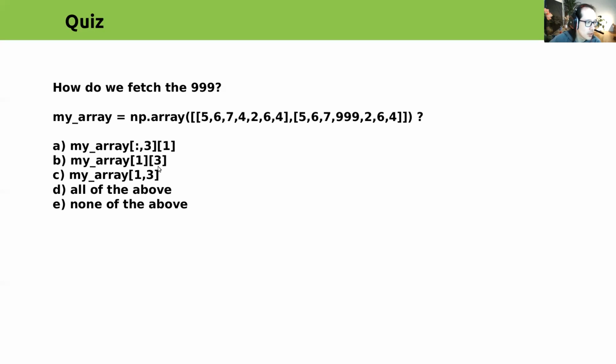If we take a look at this option here, this would fetch us first row 1, and then on top of that fetch element 3 from whatever is produced by that. So if we fetch row 1, it's going to be this one, and then element 3 of that would be 0, 1, 2, 3. So that also gives us the 999 in this case. Option C, we have the NumPy row-column indexing notation here. So row 1, column 3, so that's the most direct. All 3 of these are correct, so the answer is D, all of the above.